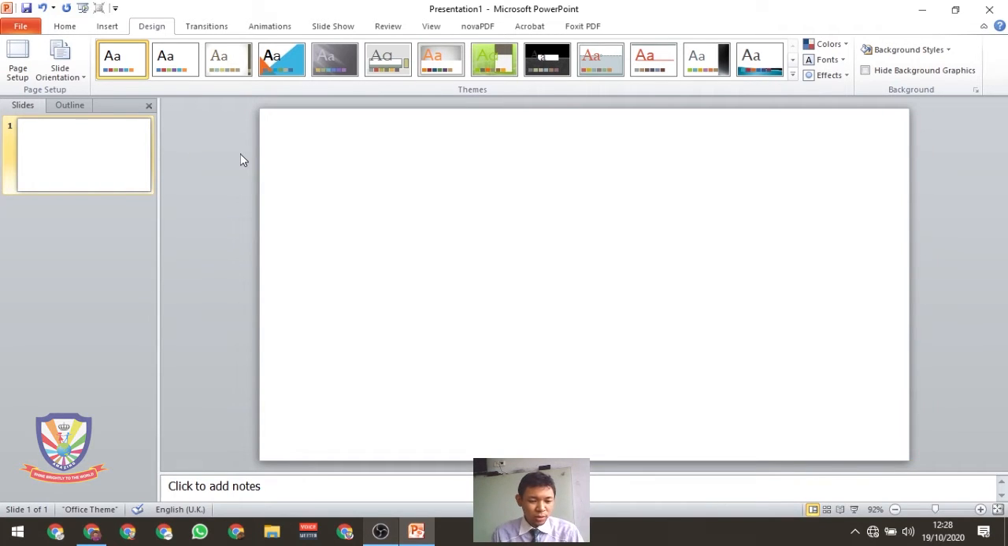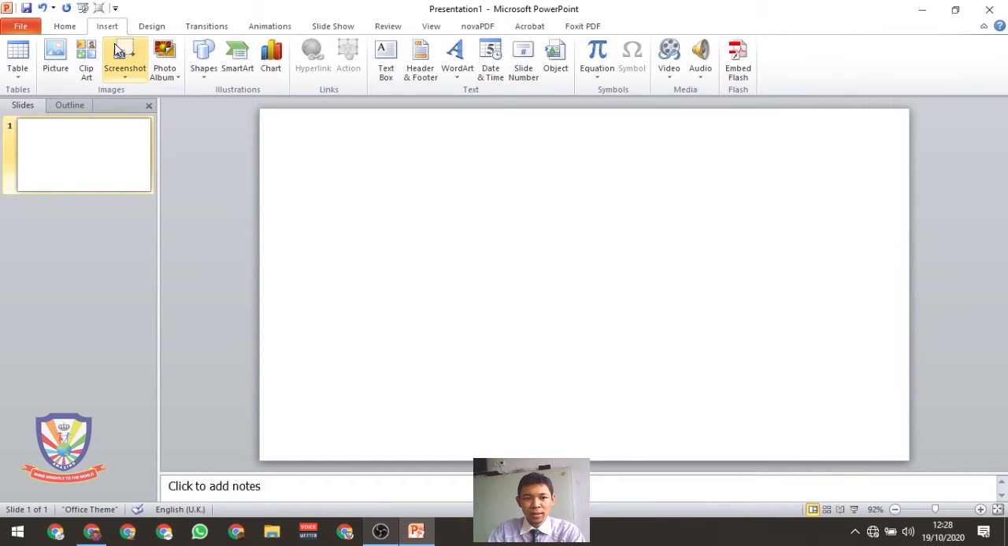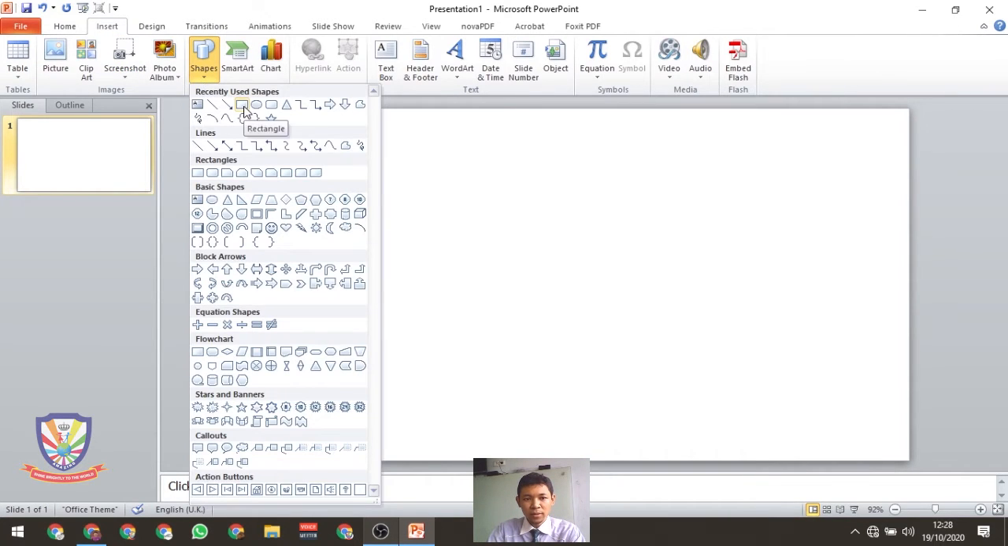For 2013 users, check out the description for the timeline where the tutorial will start for 2013 users. For right now, I'm going to explain for the 2010 user. First things first, we are going to insert shapes right here. We are going to use rectangle.